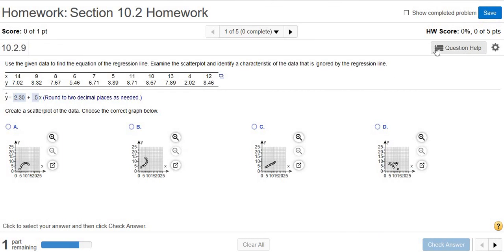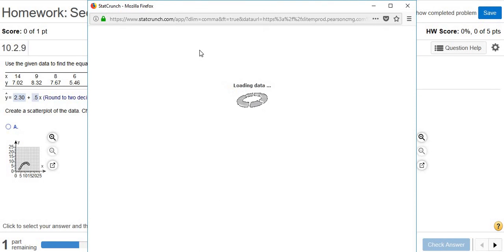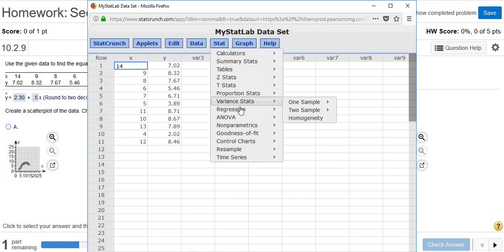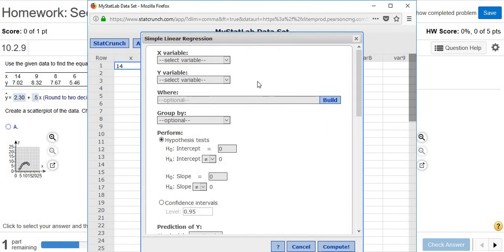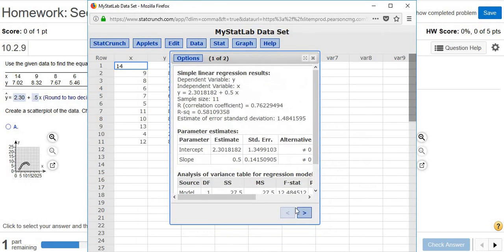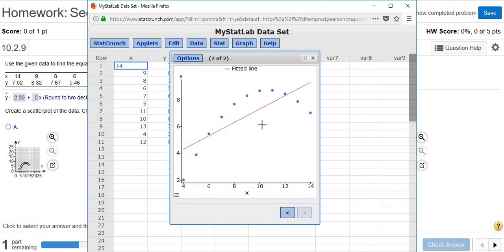It wants these scatter plots. I'm going to click on this again and do it again. So we go to Stat, Regression, Simple Linear. Pick the first thing, pick the second thing, just click Compute. And then down here on the right, that's what we want to click, this little weird arrow here. That should give us the scatter plots.